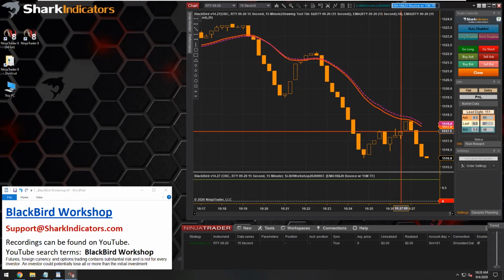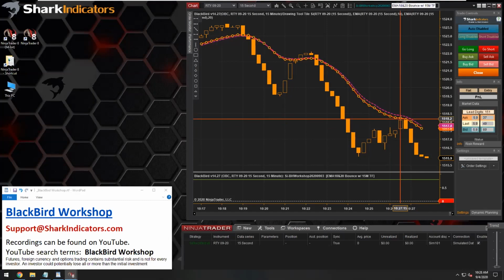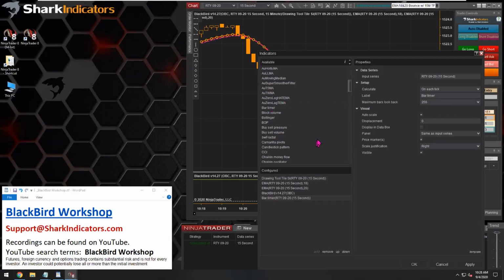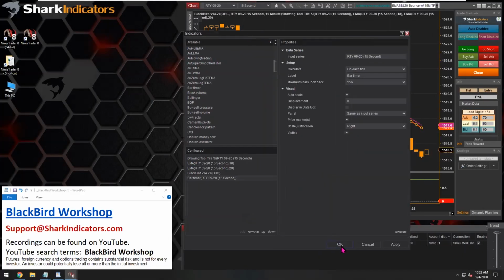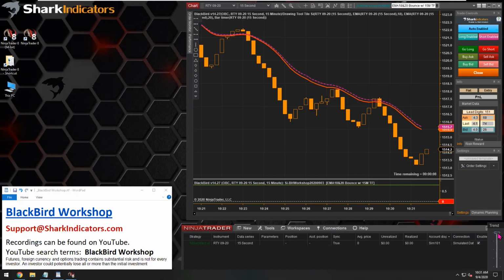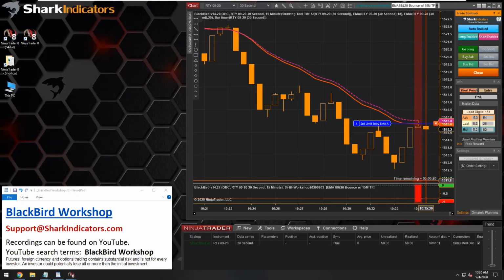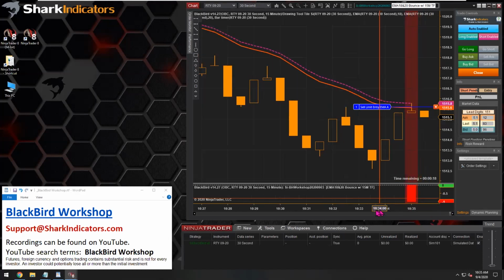Basically, I need to get price to touch the EMA without the EMA sloping back in the opposite direction. Something that's going to be handy is the bar timer. Let's see. David is asking, how does BlackBird know when a signal is coming? It doesn't. BlackBird doesn't know when a signal is coming. It only knows when there actually is a signal. Yeah. And there we go. Oh my gosh, we got one.